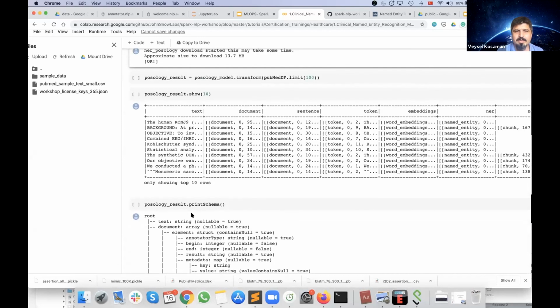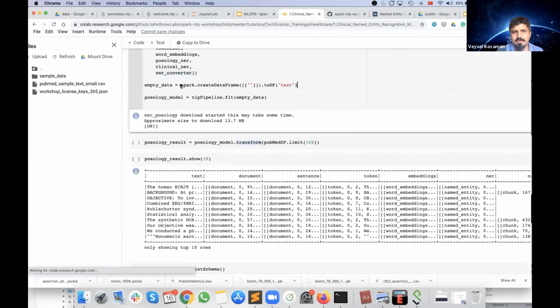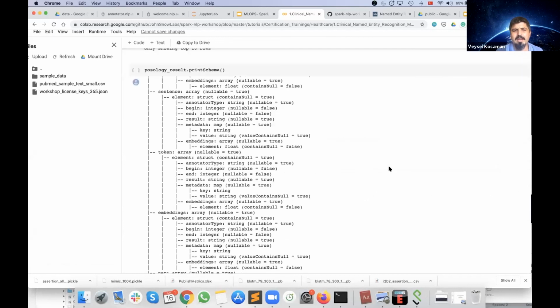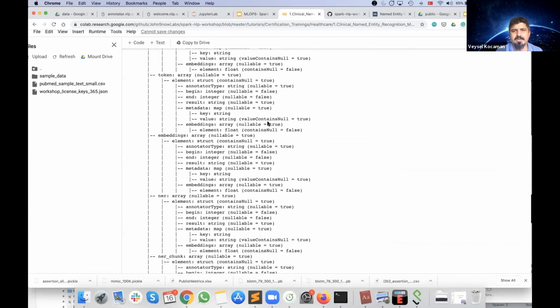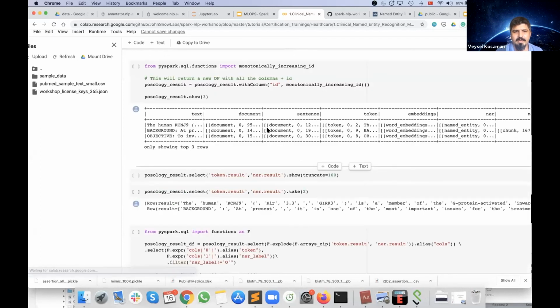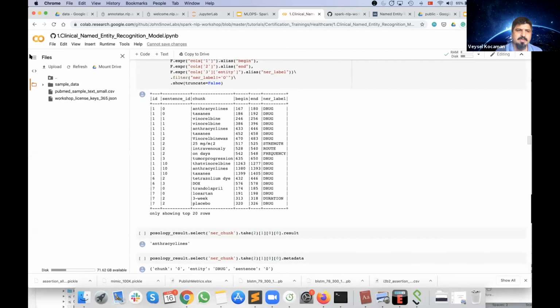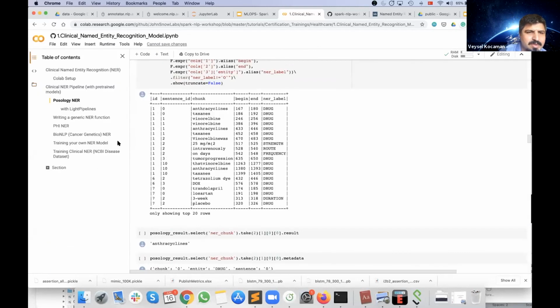Okay, so this is fitted on the empty data set. When you transform, you end up with this again, and these are all the columns and metadata that are being created right now. So let's see the training process because we don't have much time. Let me show you how we train a model.